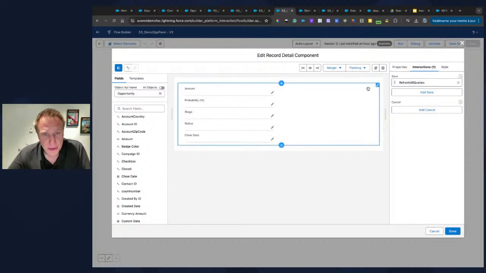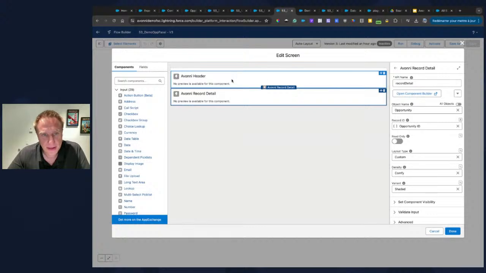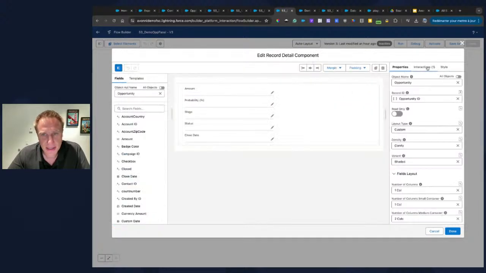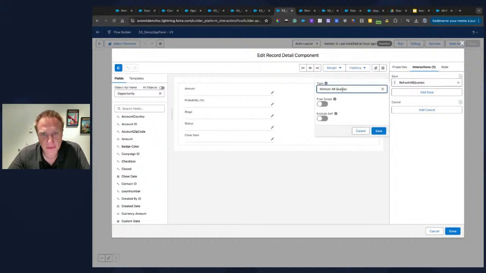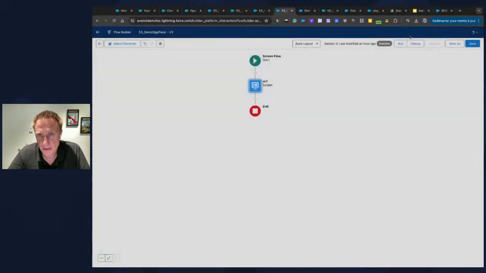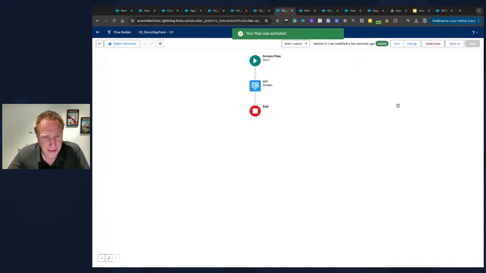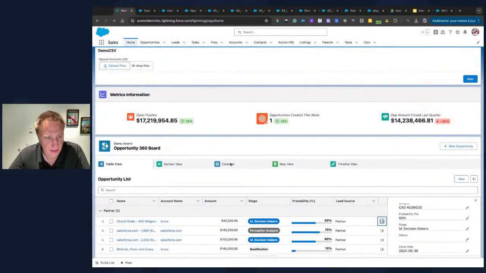So let me explain you briefly what I did. Here, this is the flow panel I am opening. So on the record detail of the flow panel, I just set up an interaction on save and say refresh all queries. So now let's do a live test. I didn't notice about that. Maybe 4 or 5 days ago it was not there, but we keep working and always adding new features. So okay, let's refresh this. Let's do a live test.